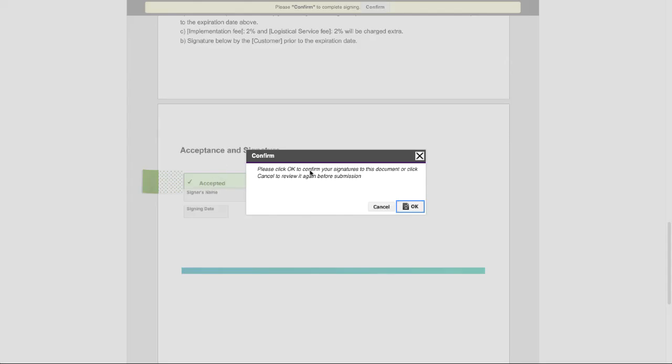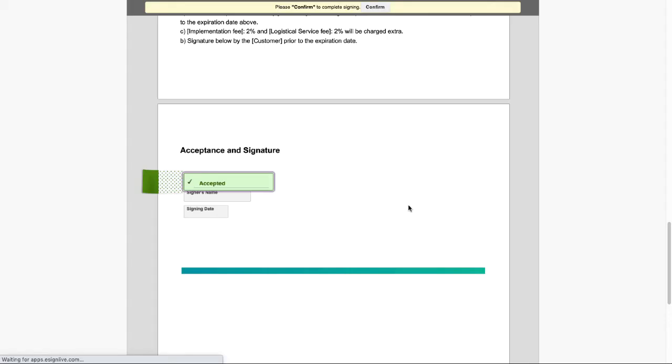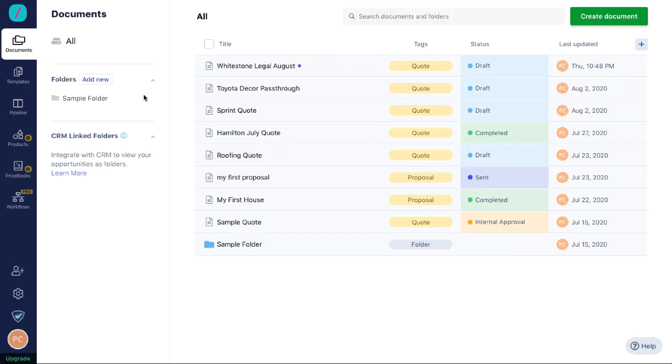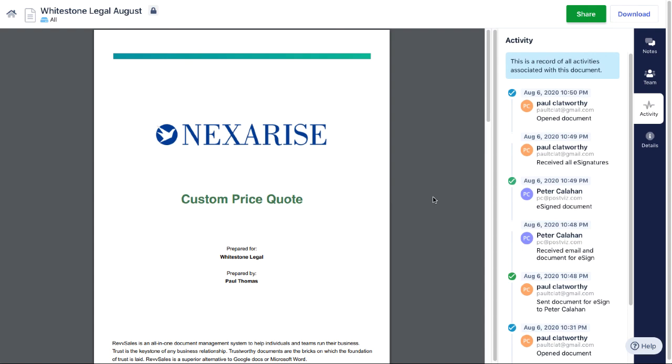Click OK to confirm. When your customer signs your document, you will receive a congratulations email and you'll be able to see the completed document in your documents folder. Locked, sealed, and your business can move forward to the next step.